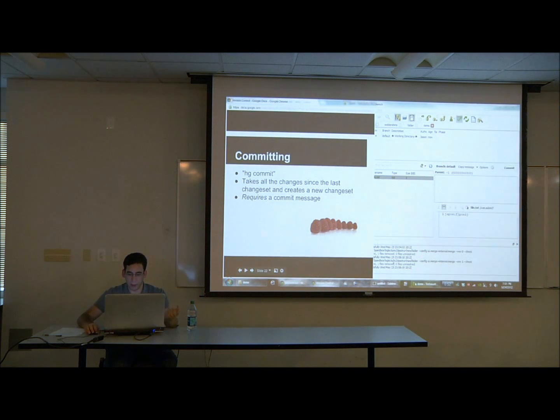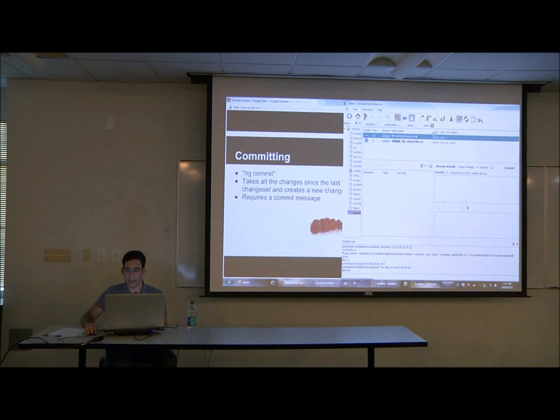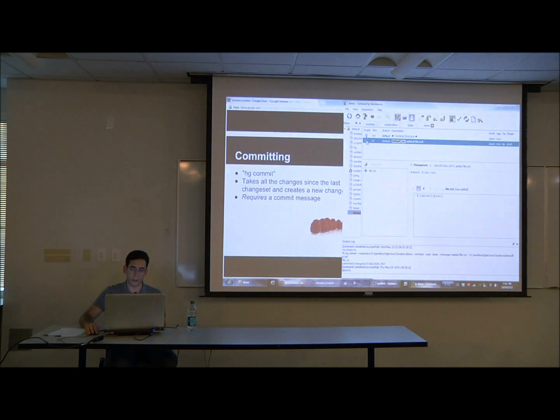So committing, it's literally the command hg commit, and what that does is it takes all the changes that you have set up since the last change set and creates a new change set. And it requires a commit message. I'm just kind of doing things arbitrarily, so I'm just going to say "added file.txt," and then you just hit commit, and now you can see that it added this node to the graph that the working directory is coming off of. This circle around the smaller circle means that that's the one that the working directory is coming off of as well, and that's it. It's added to the repository, or committed.